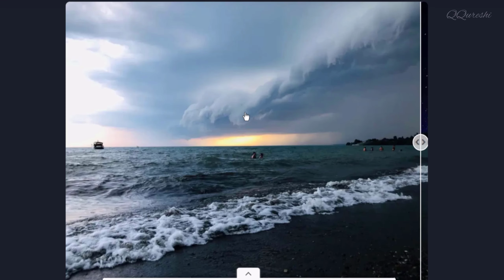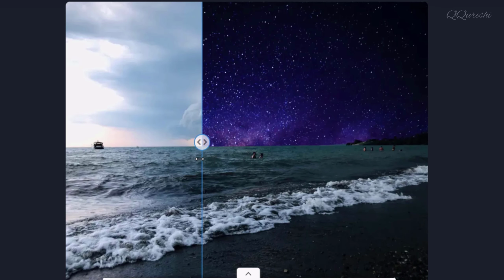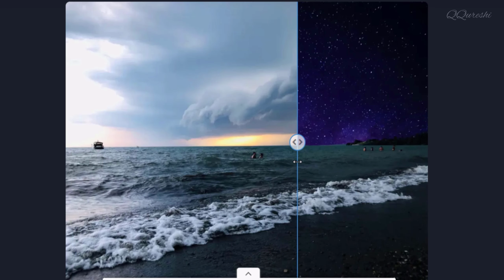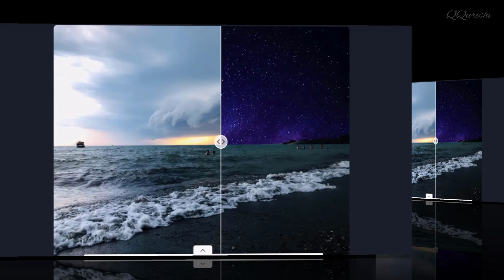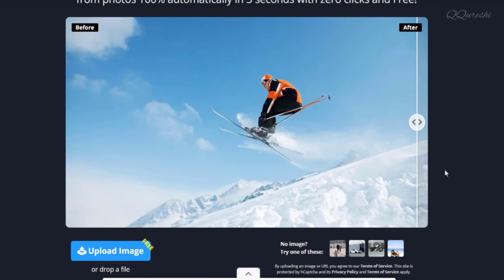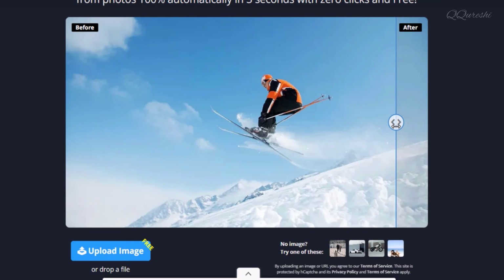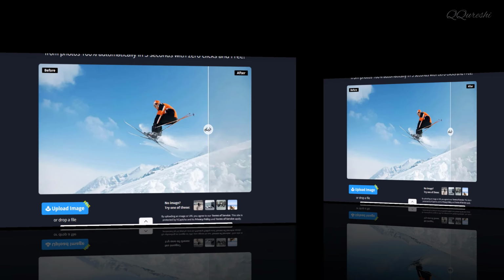Similarly, remove image sky from photos 100% automatically with 0 clicks and free. So, you can see this before and after image. And if you want to remove the foreground from the image, you can do it. You can see the difference before and after. After the foreground is removed, the clouds in the background return to their original shape.